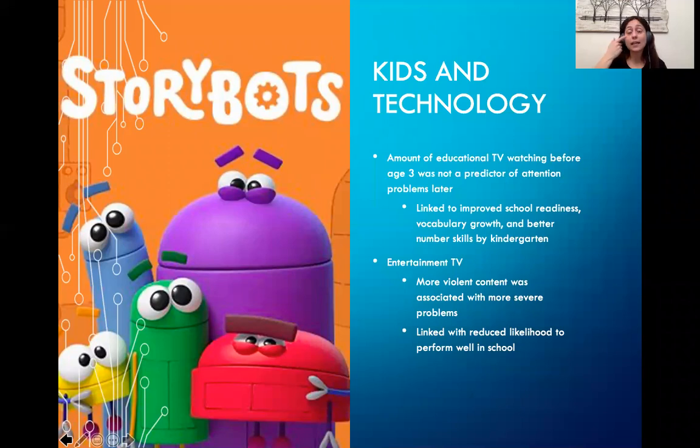Research has indicated that the amount of educational TV watching before age 3 was not a predictor of attention problems later, which goes against some of what is commonly thought, that any type of screen time before the age of 3 is bad. So there's something about the content of that screen time that matters. More interestingly, watching educational TV was actually linked to improved school readiness, vocabulary growth, and better number skills in kindergarten. So there are some benefits to educational screen time for young children. However, entertainment TV does have some links to reduced performance in school, and violent TV in particular is associated with some more severe problems with learning and development.